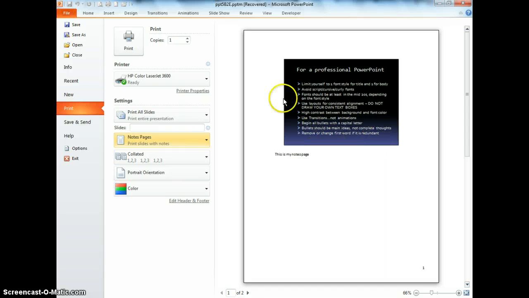So it'll put a small little preview of your slide and what you're supposed to say to the class so that they don't see absolutely everything that you're going to say. And then you would choose your printer and press print. So that is how you make a professional PowerPoint.